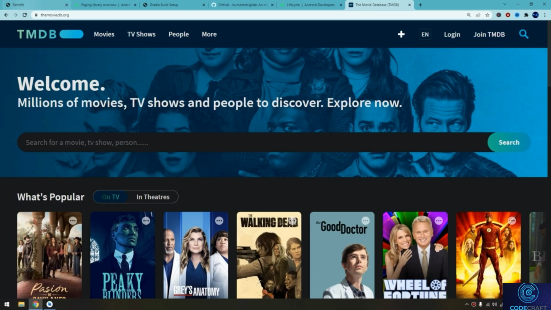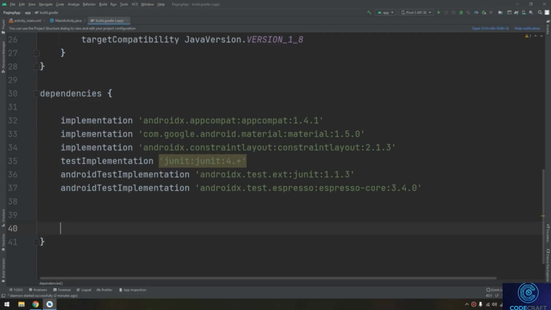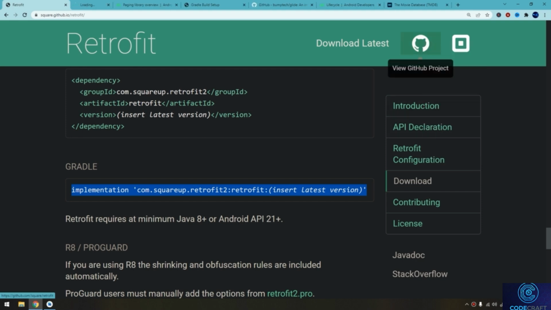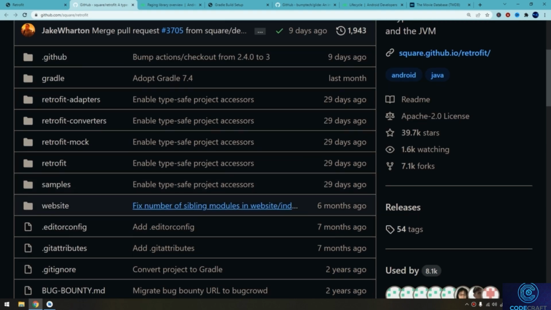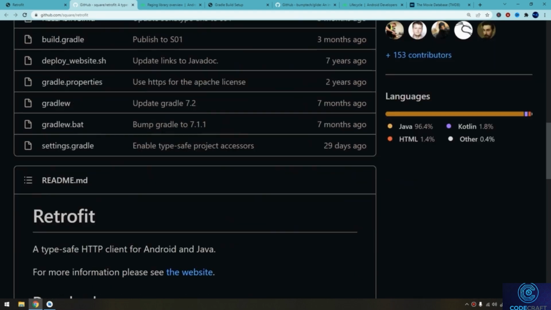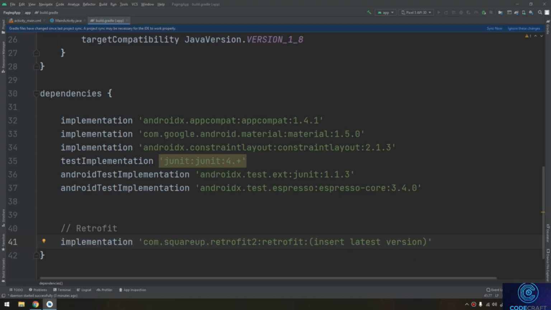So there are a lot of libraries that we are going to add. Our friend Retrofit, we have seen how to implement it in the previous videos, so I will make it fast. Retrofit, and insert the latest version. To get the latest version, we click on the GitHub icon, and here we scroll down for the latest versions and get the 2.9.0.